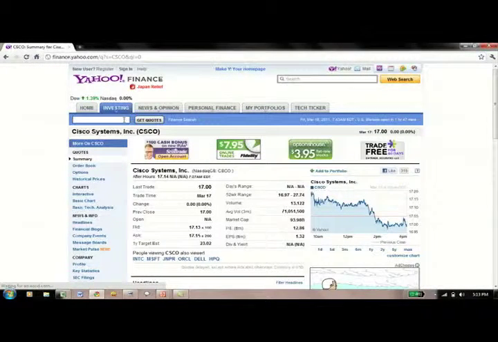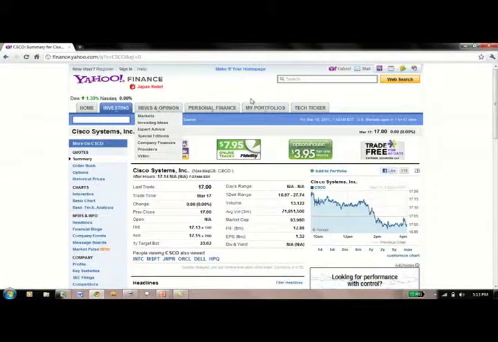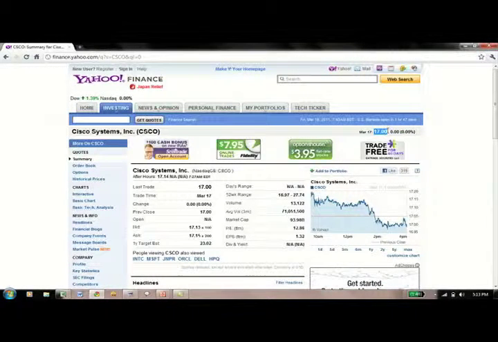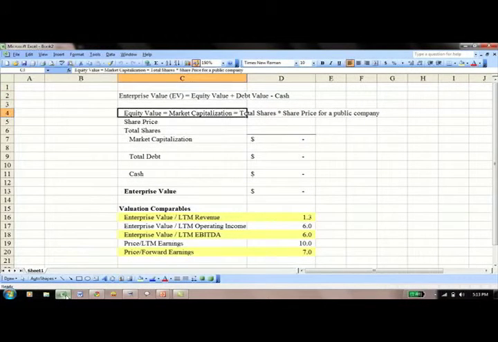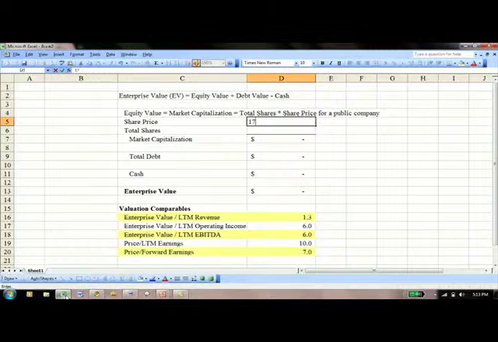Now it pulls up a little summary page on Cisco Systems, and it tells me here on the right hand side that the last closing price for Cisco Systems was $17 even, which is actually pretty surprising because typically shares tend to have decimal values next to them. So Cisco closed at an even $17 as of the 17th of March 2010. So I'm going to go back to my Excel and say, okay, I know that the share price of Cisco Systems is $17 even. So I've got that there.